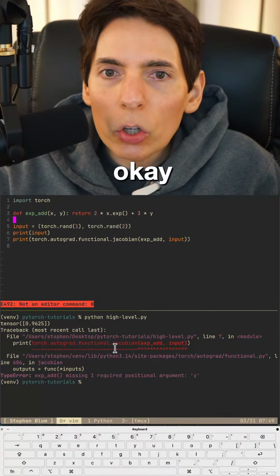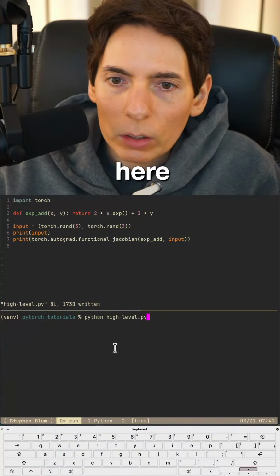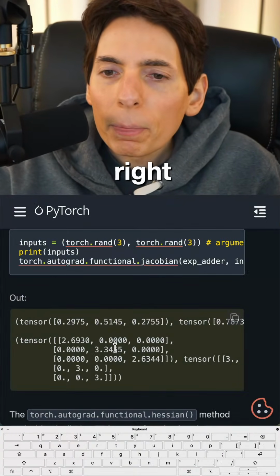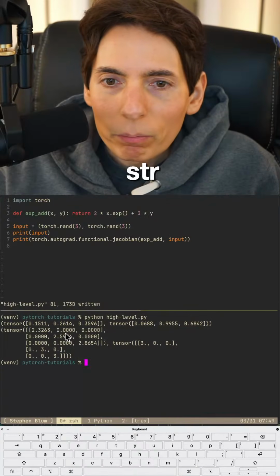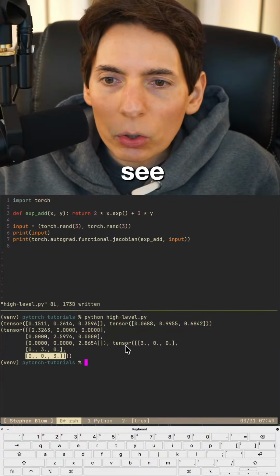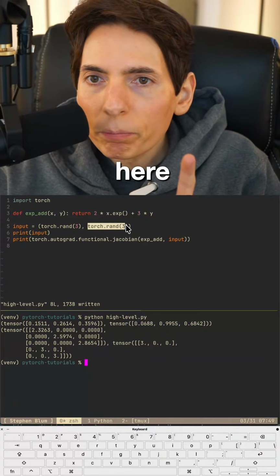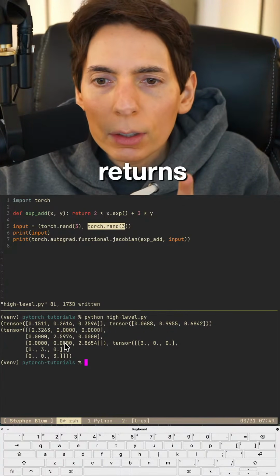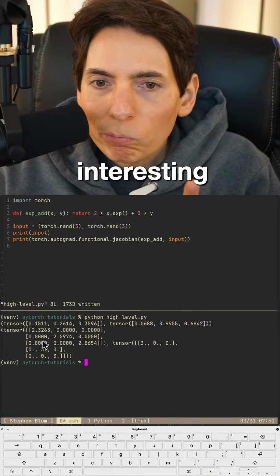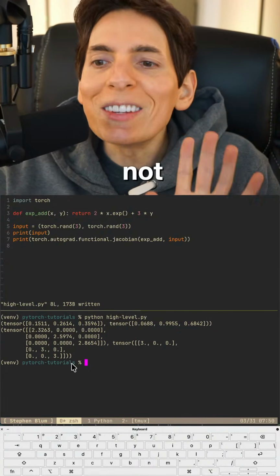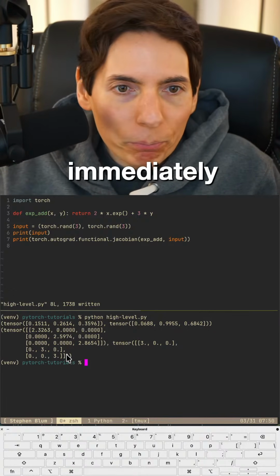Okay. Let's go to 3. The same thing here. All right. So we see the same thing, which is very strange. We see identical values on the second output right here, the X and the Y returns. It is interesting. I'm not sure exactly what's going on. However, this is part of the learning process. You don't always get it immediately.